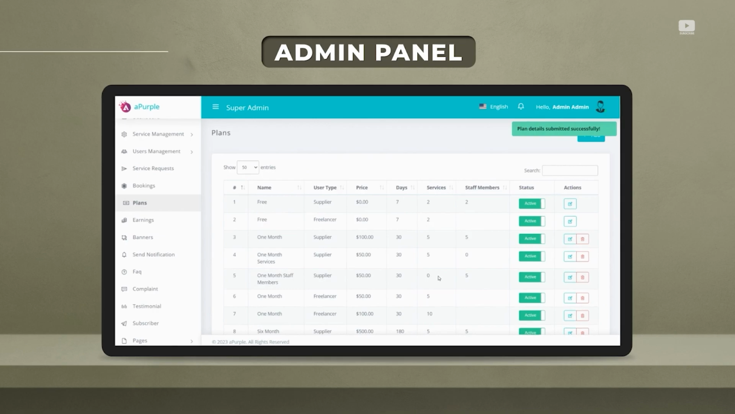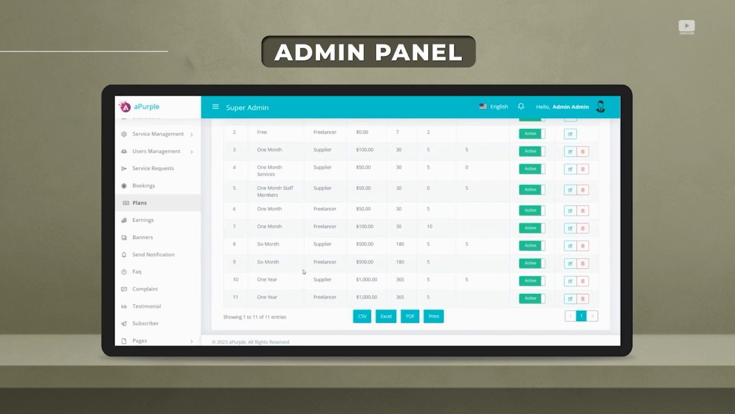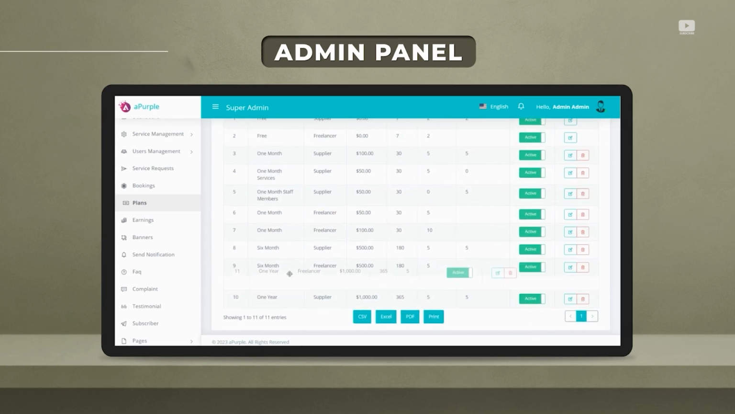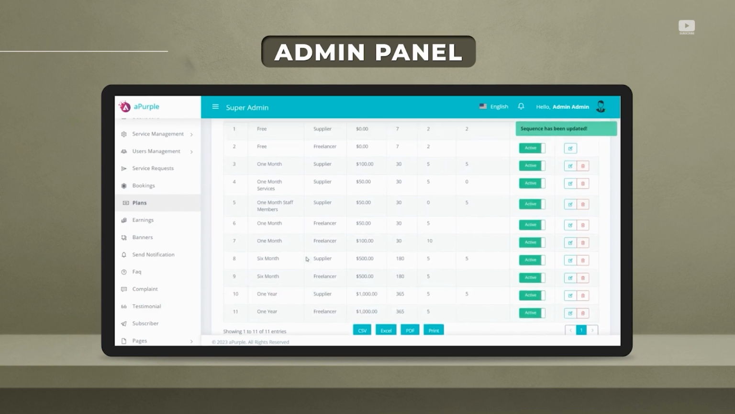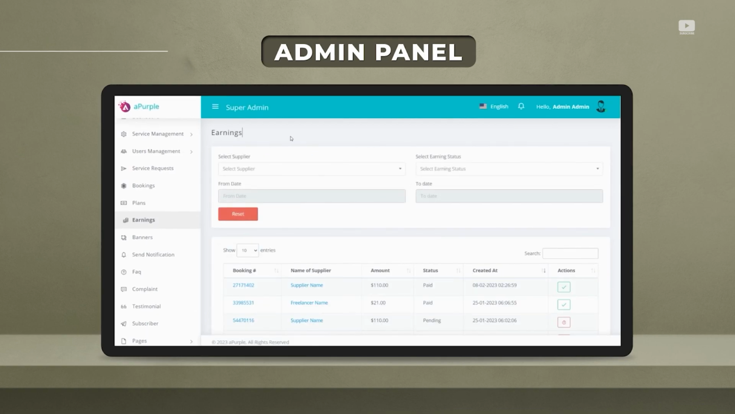This can help the entrepreneur who owns this home service providing app to retain the suppliers and freelancers on the platform, and also help him boost their loyalty towards the platform. Again, the sequence of the plans can be changed. The next module on this super admin panel is of earnings.